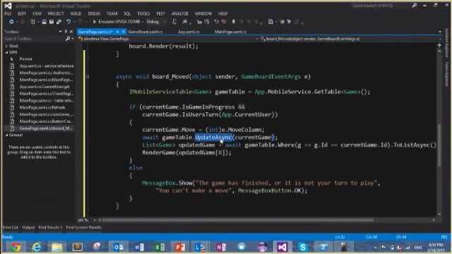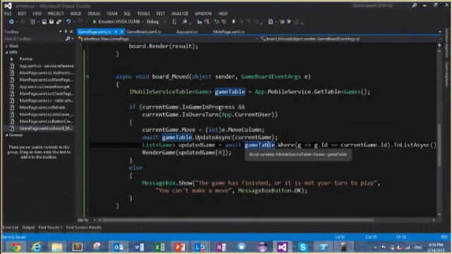I mean, it's a bit of code, but I have a full game working. So let's go ahead and just run it to convince you guys that it's the right thing. So go ahead and start it in the emulator.